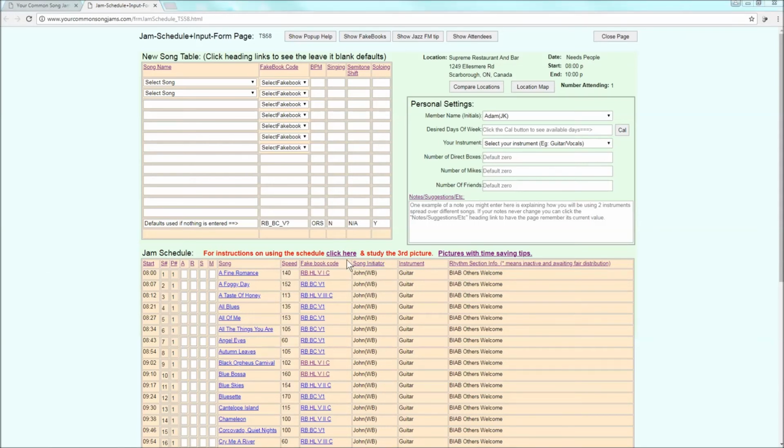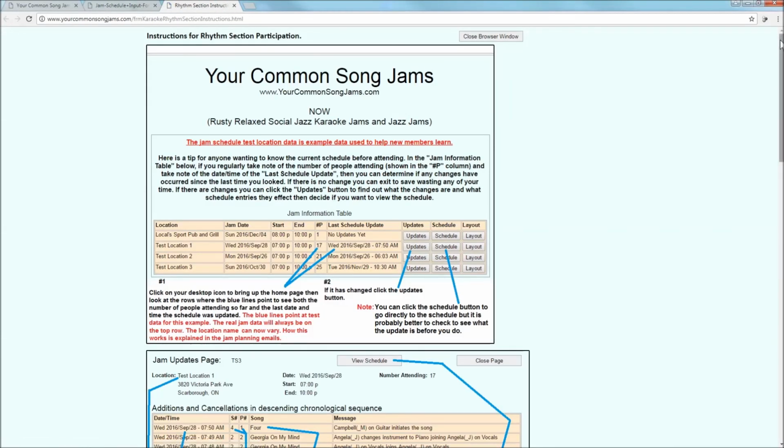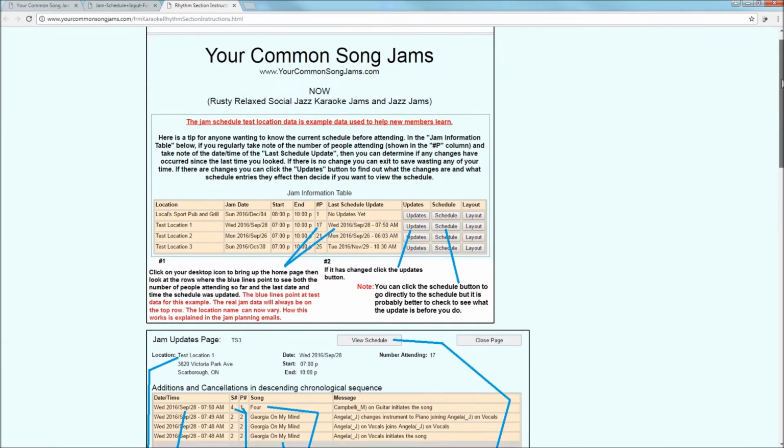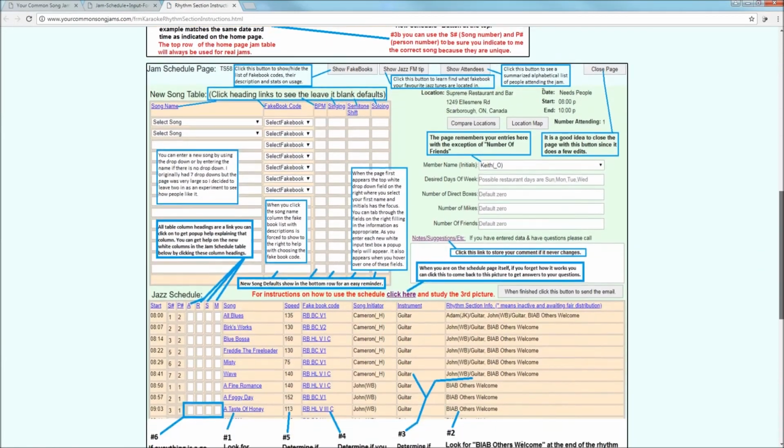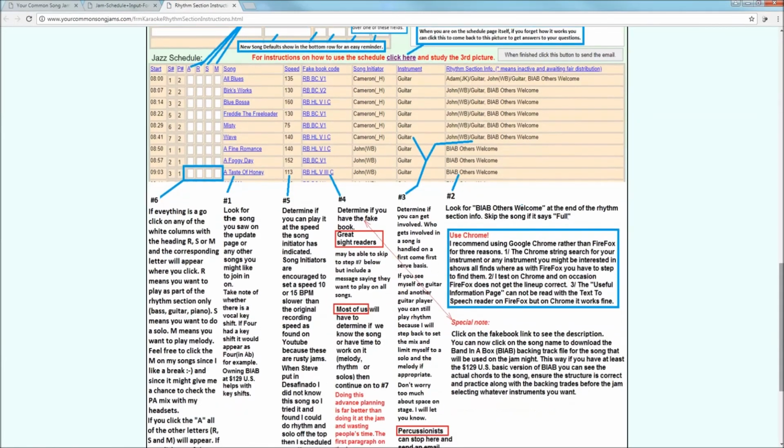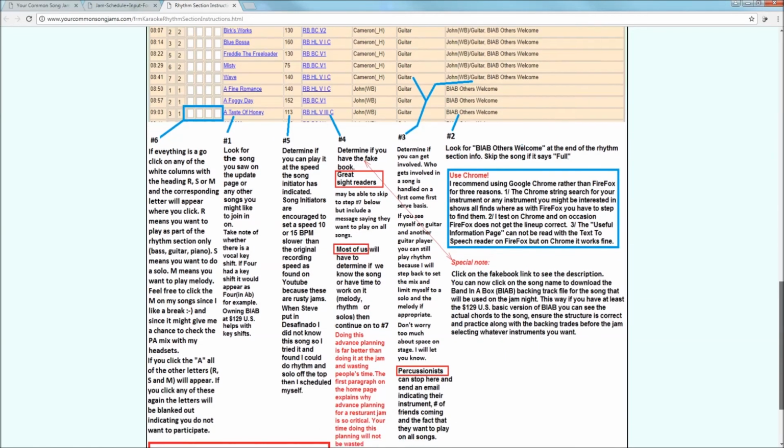Okay, we finished the schedule. I'm going to click this link. It says, for instructions on using the schedule, click here and study the third picture. So I'm going to click here and scroll directly down to the third picture, skipping the other pictures, which we've gone over in the tutorial. These are the step-by-step instructions on how to interpret the schedule.